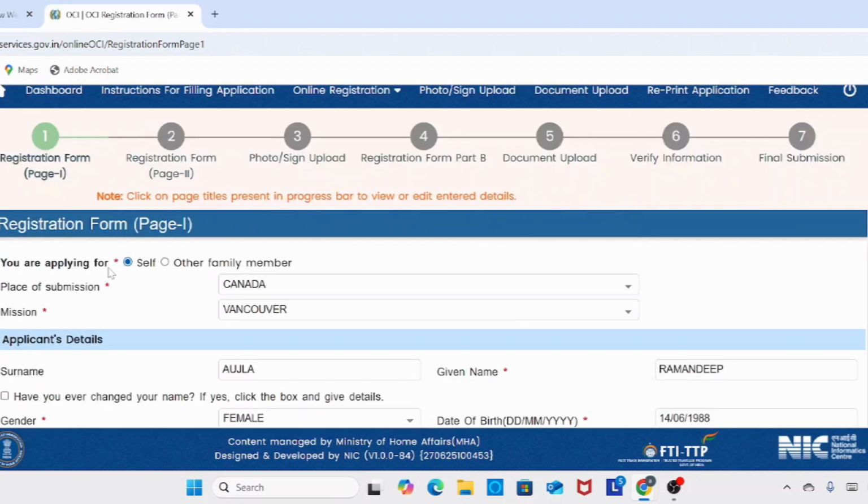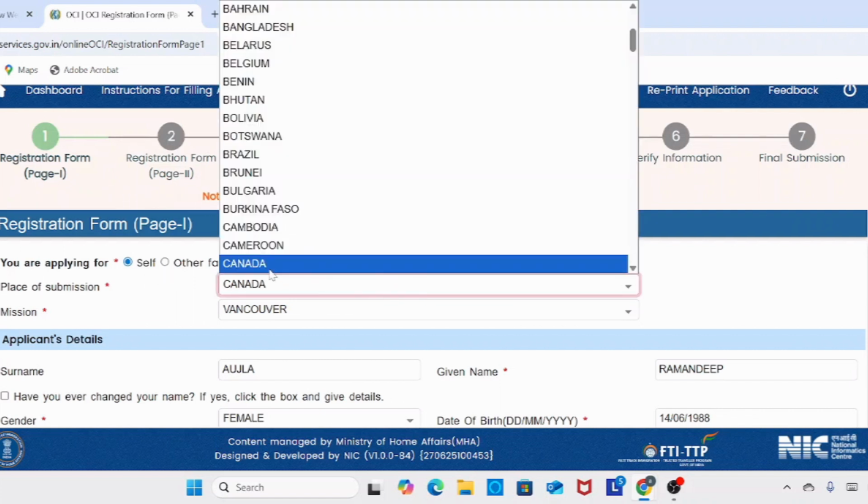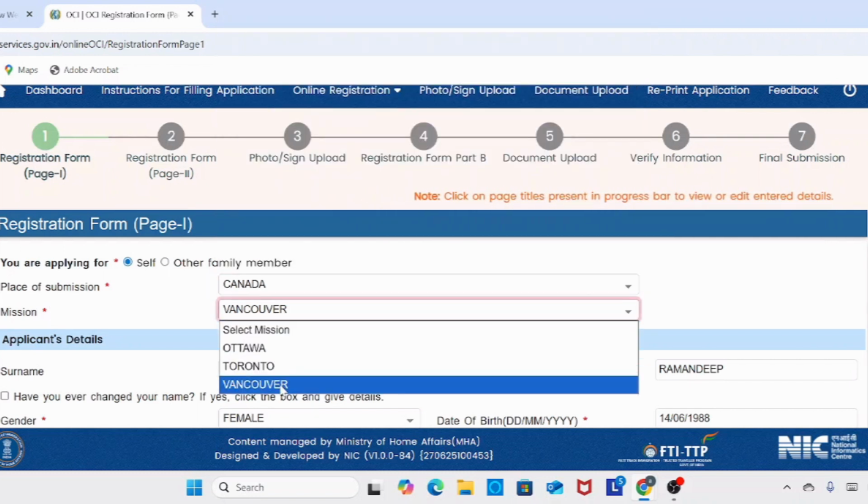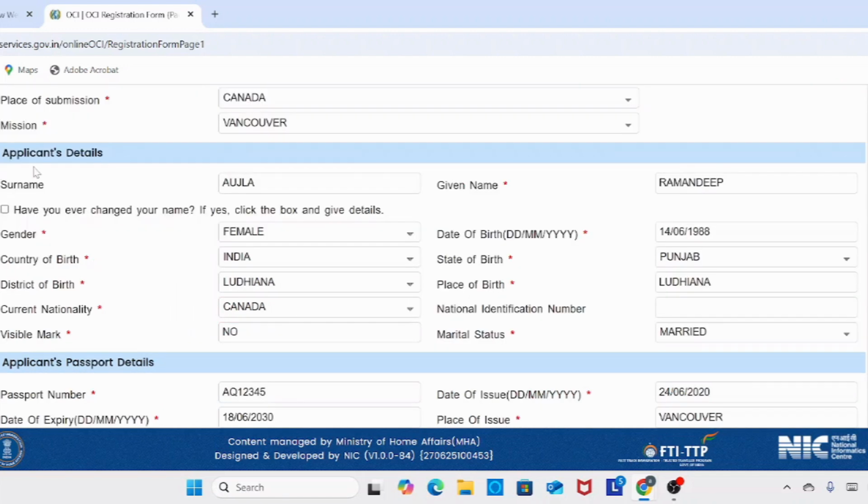Page 1. Are you applying for self or another family member? I select self. Place of submission, I select Canada. You can pick from here. Mission: Vancouver, Toronto, Ottawa. I pick Vancouver because it's near to me. Applicant detail, surname, given name. Have you ever changed your name? If yes, click the box and give detail. If you changed it, then you have to answer these questions, otherwise you can leave them.